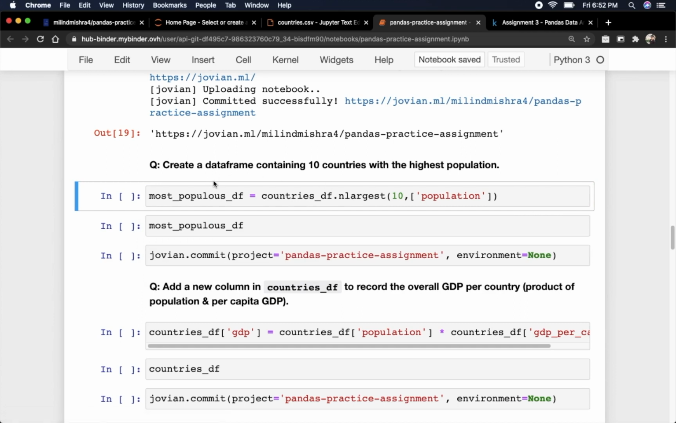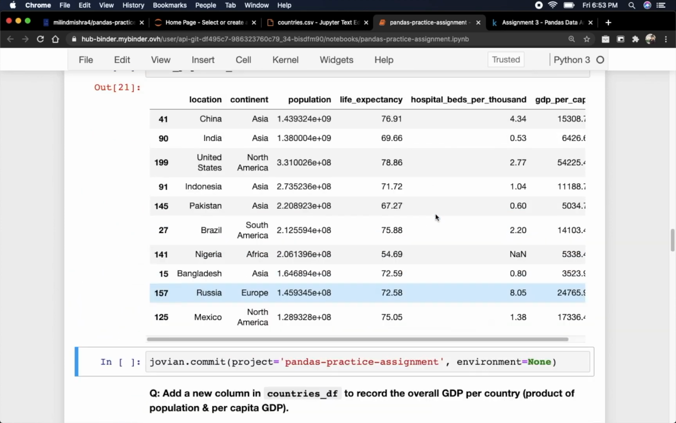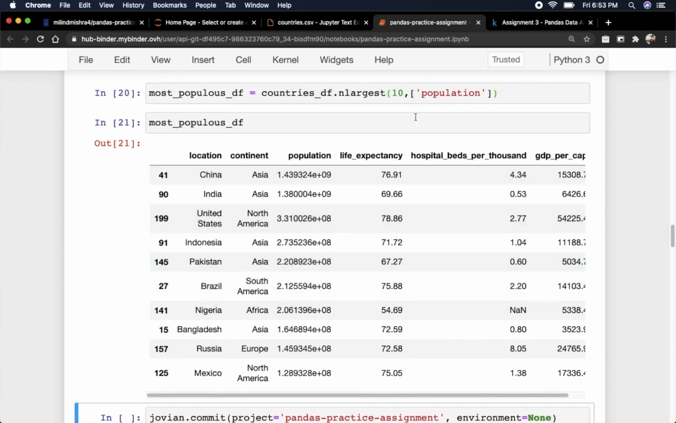So the most populous countries, we'll print it. It is something like this. Most populous is China with a population of this big number. Then we have India, the US, Indonesia, Pakistan, and the list goes on. We have 10, so we have the top 10 over here. This argument says we need just the 10 largest, and then we are sorting by population.